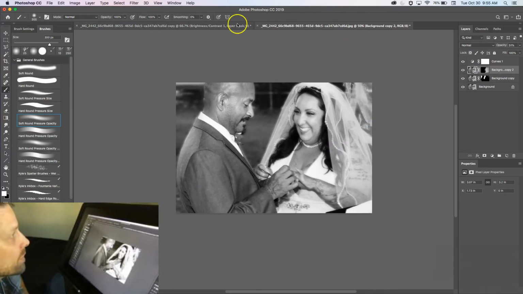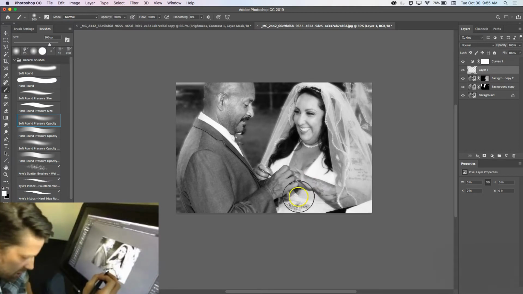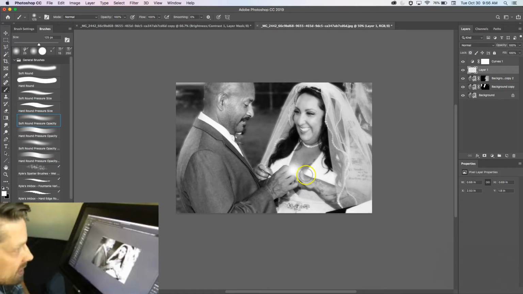All right. And then what else did I do? Oh, I made a new layer, and a soft white brush. Made it a little smaller, like this big, and there we go. There's the bling from her ring. Let's bring the opacity down a little bit. There we go. That's looking cool, right, guys?